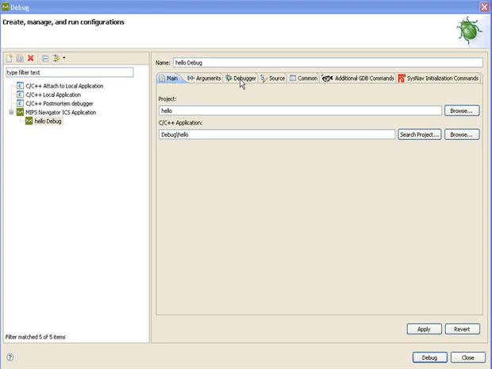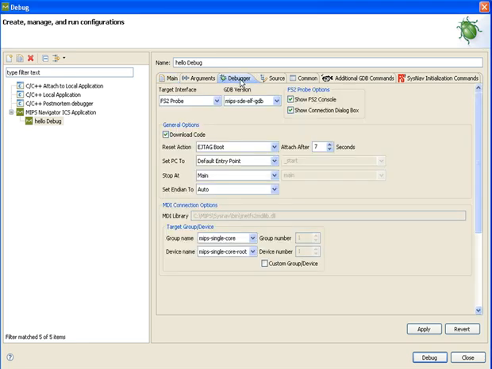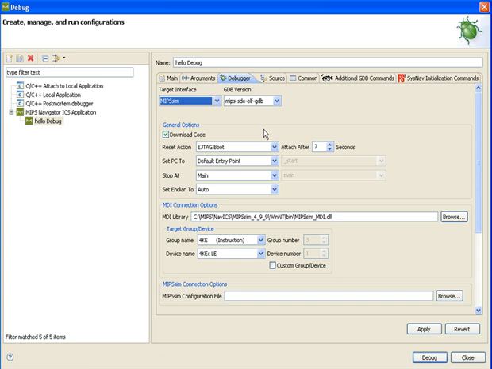We need to configure the debugger to use the MIPSIM simulator as a target device. Select the Debugger tab to change the debug dialog. Now, select MIPSIM in the Target Interface drop-down. Next, select Normal Boot for the reset action in the drop-down box.